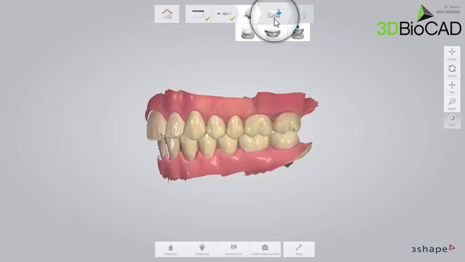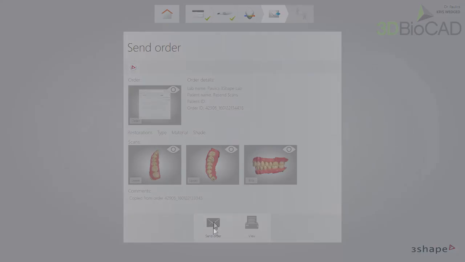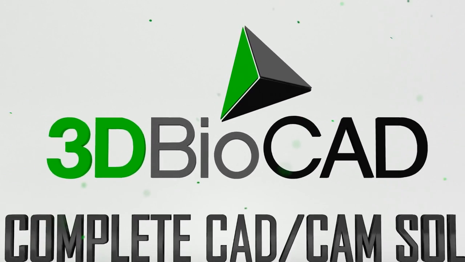Now click on the Send Order step in the workflow bar and press Send. You have now learned how to resend the order to a different lab or clinic. We hope our video was helpful. Thank you for watching.